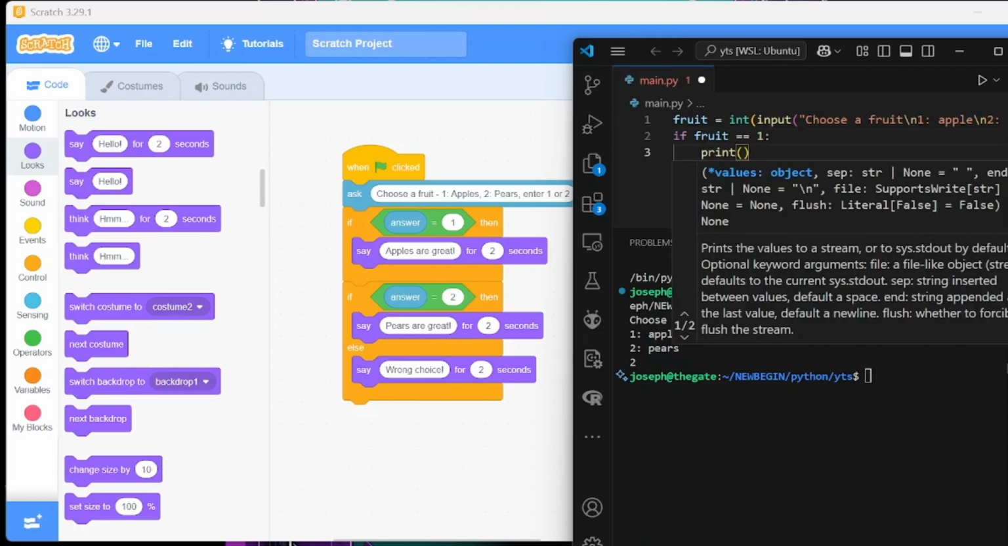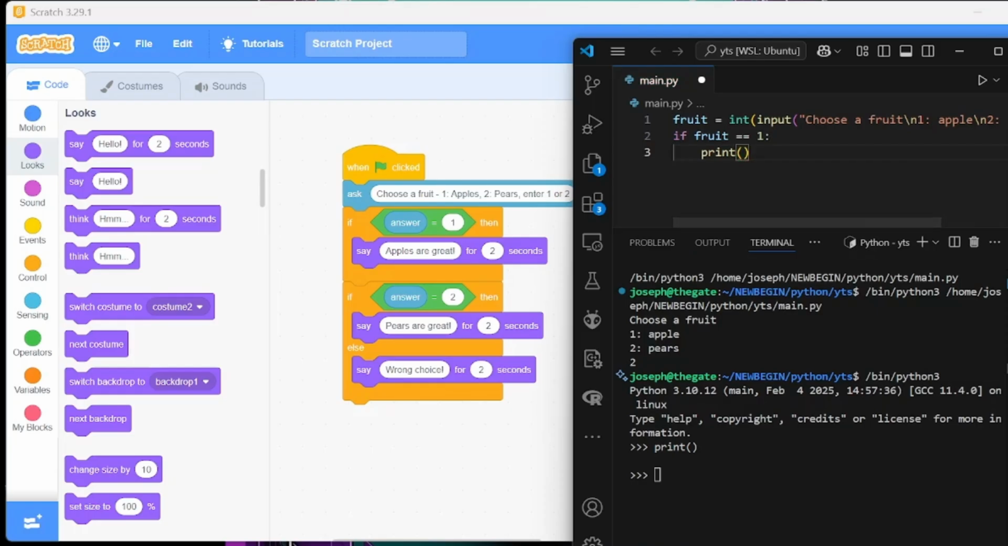And then we'll say, okay, awesome. If it is, print, and we'll say print over here. We'll say apples rock. There we go, apples rock. Good stuff. Yummy apples, right?